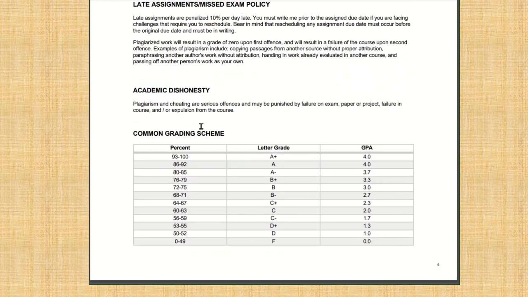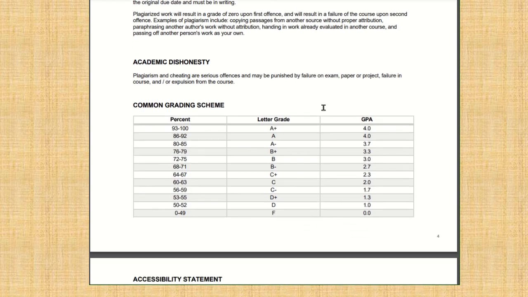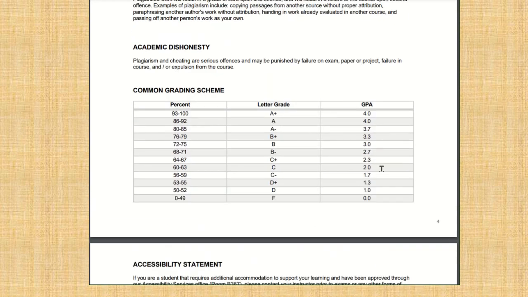Academic dishonesty, plagiarism, and cheating are serious offenses and may be punished by failure on an exam, paper, or project, failure in the course, and or expulsion from the course. I don't even know how you plagiarize on an exam, but I guess it exists out there.